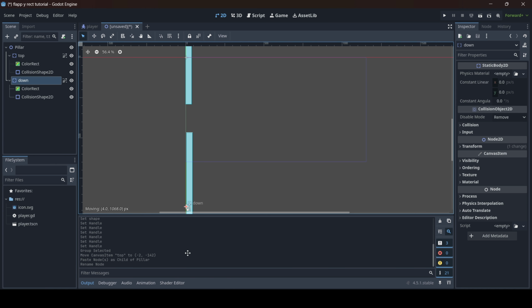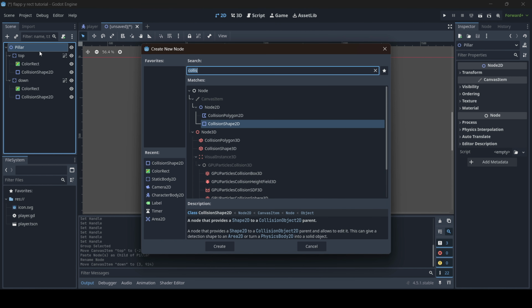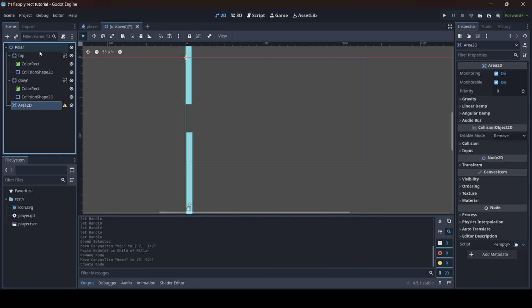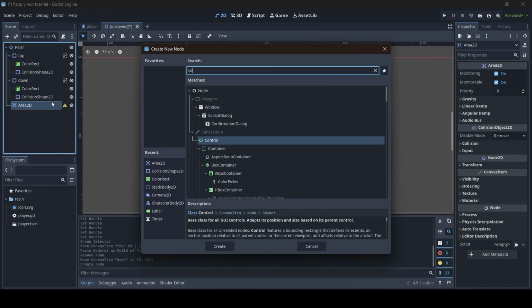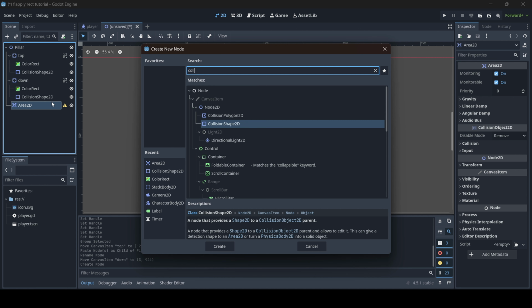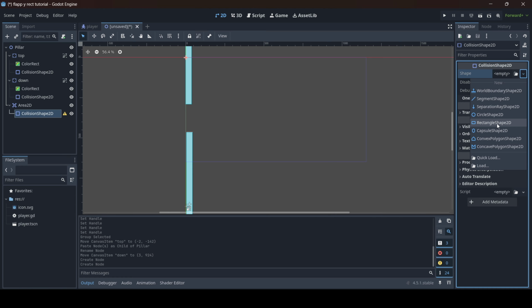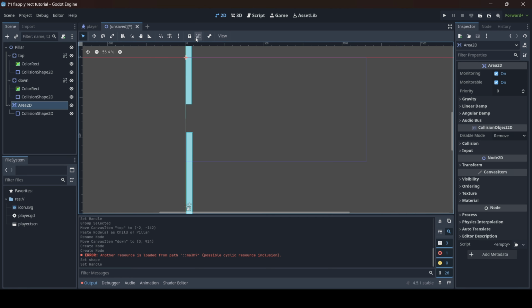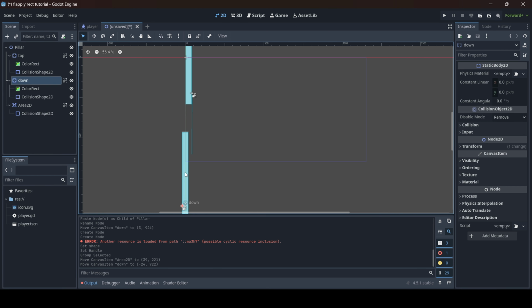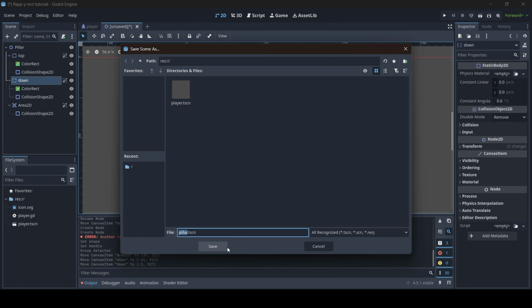We need to detect when the player passes through the gap. For this, add an Area 2D node. Unlike the static body, an Area 2D doesn't block the player. Instead, it detects when another object overlaps with it. Set the shape to a segment or rectangle and resize it to fit perfectly between the top and bottom pillars. Now, save the scene and attach a script to the main pillar node.